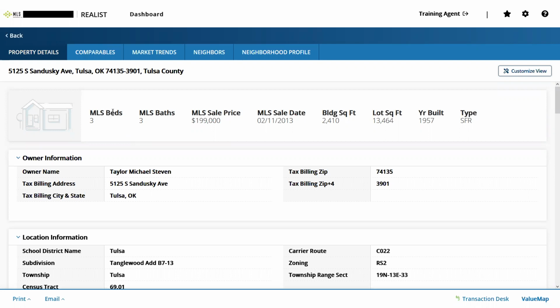So where we see MLS beds, this is actually indicating to us that the MLS was where they got the bed count from. Now, part of the reason that is, and one of the things that I like about this particular example, is because Tulsa County, for whatever reason, doesn't actually keep track of the bedroom count. I don't know why. It is what it is. So whenever you're actually searching for a property that does not have that bedroom count, if it had been listed before, it'll have the bedroom count there.